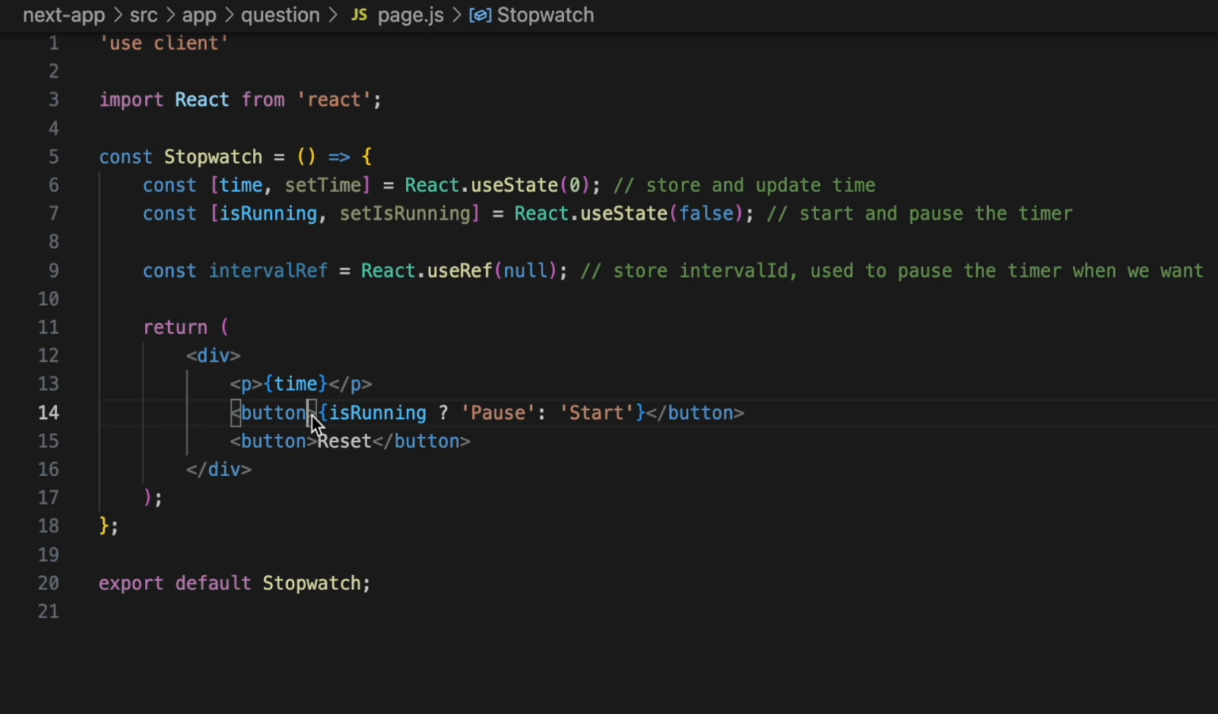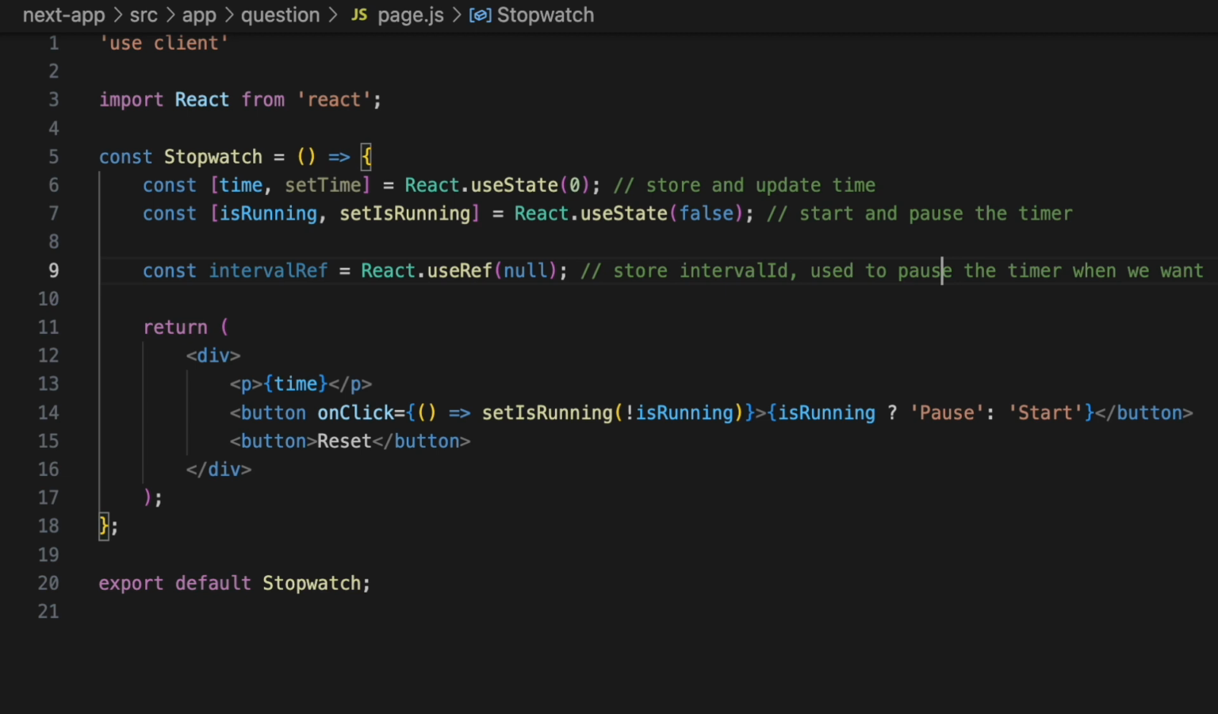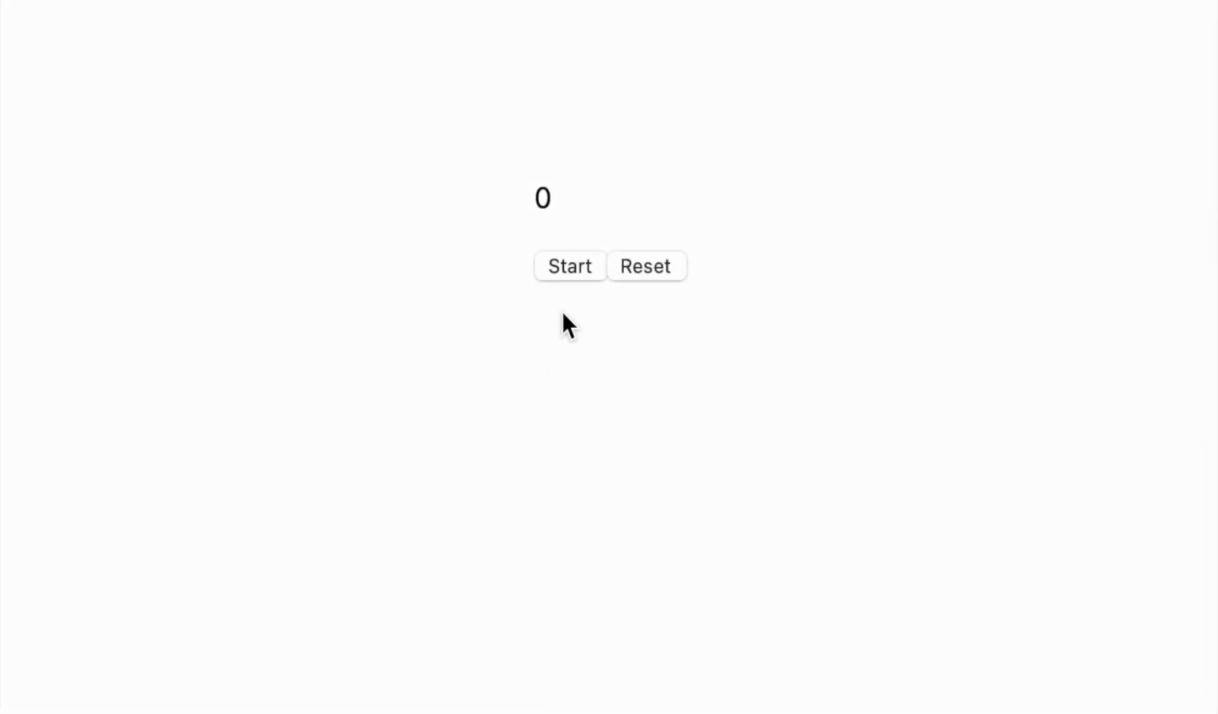Finally, let's update the button to actually start and pause the stopwatch. We are going to use the isRunning and the setIsRunning state variables in combination with the onClick function of the button. The setIsRunning function will be called with the negation of the isRunning boolean value. Now, when the button is pressed, isRunning will be updated to the opposite boolean value of what it currently is. If isRunning is true, it will be updated to false, and if it is false, it will be updated to true.